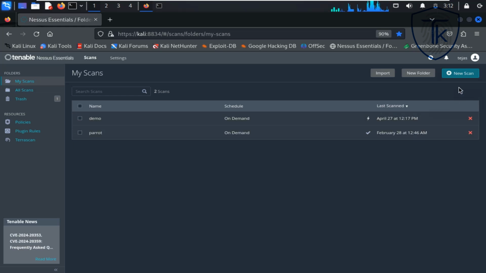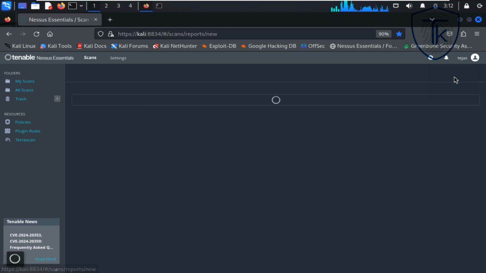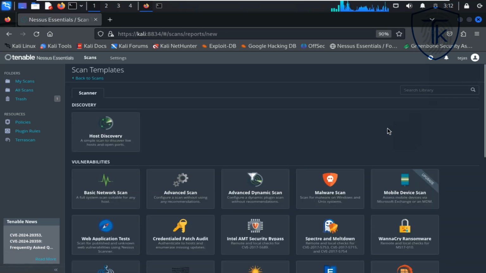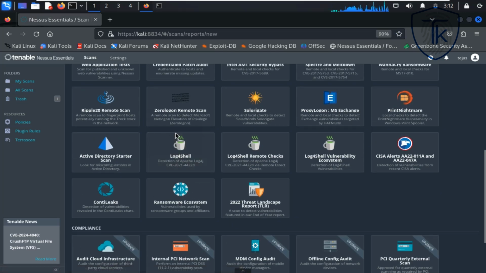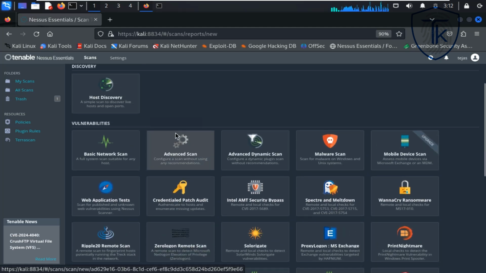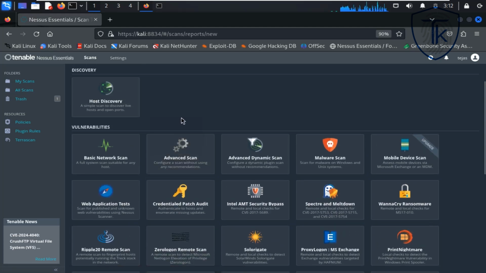We are going to work with the new scan option, but there are other options as well, particularly resources. Policies and plugins are the resources which we can import, and we can create our own policies as well. To start a new scan, we will hit the new scan icon here. Nessus provides various options for host discovery, vulnerabilities, and some compliance parts. But we will be dealing with vulnerability scanning only. To scan some basic vulnerabilities, we will do a basic network scan.